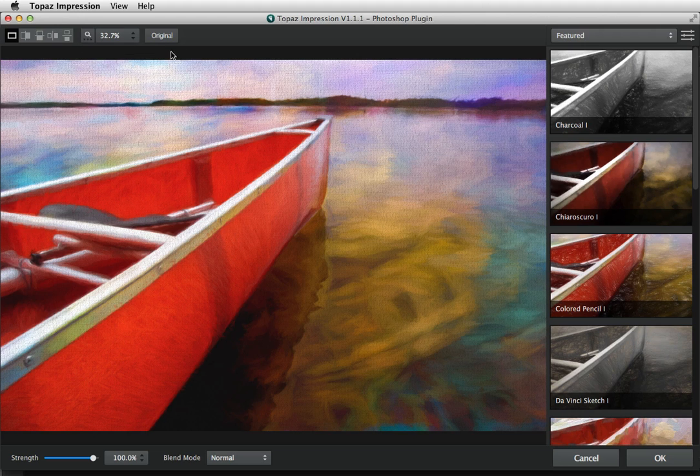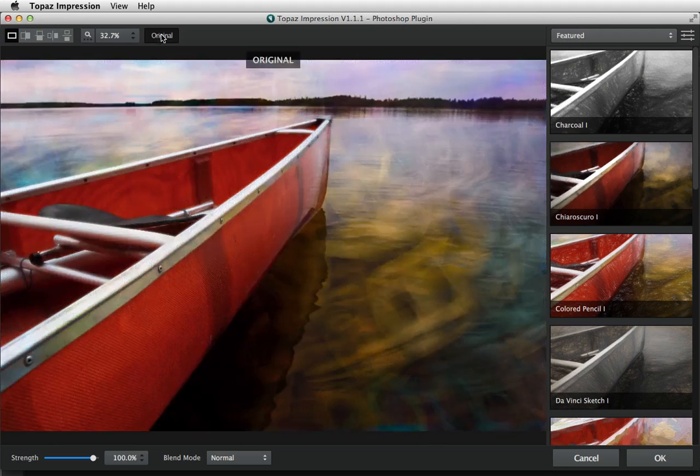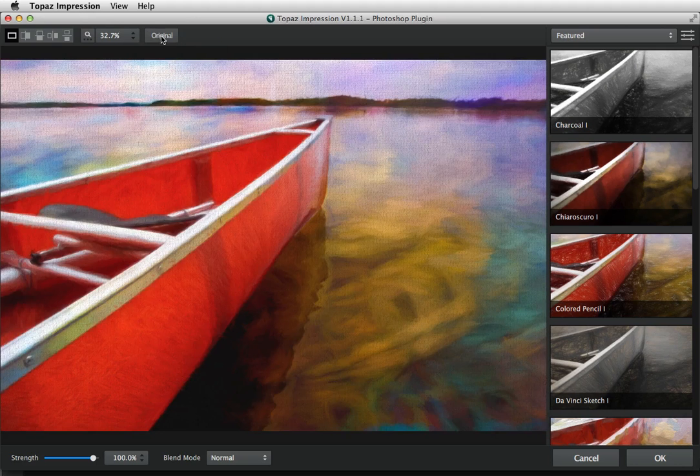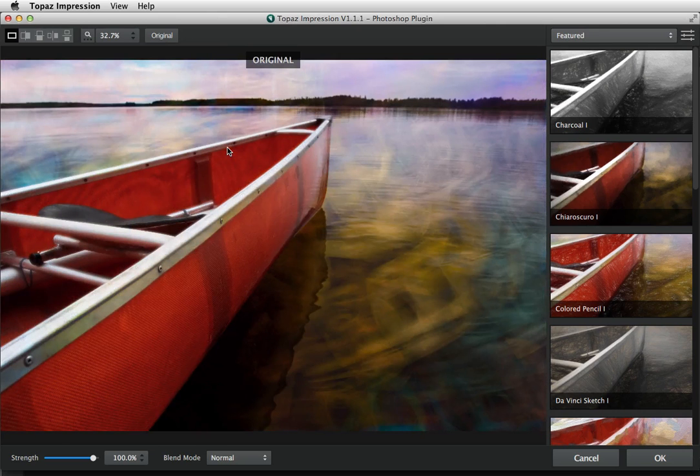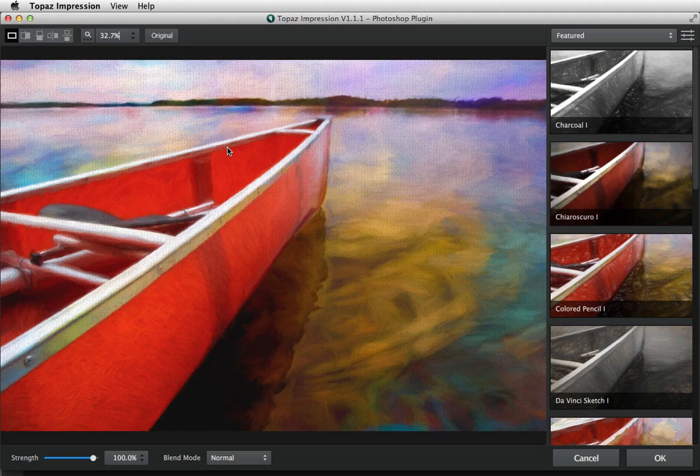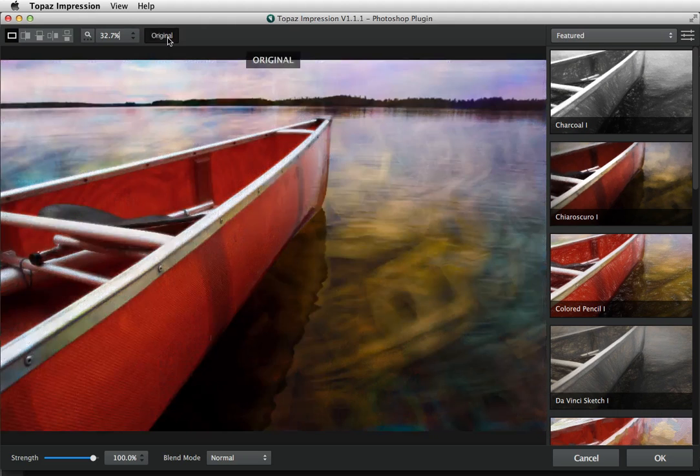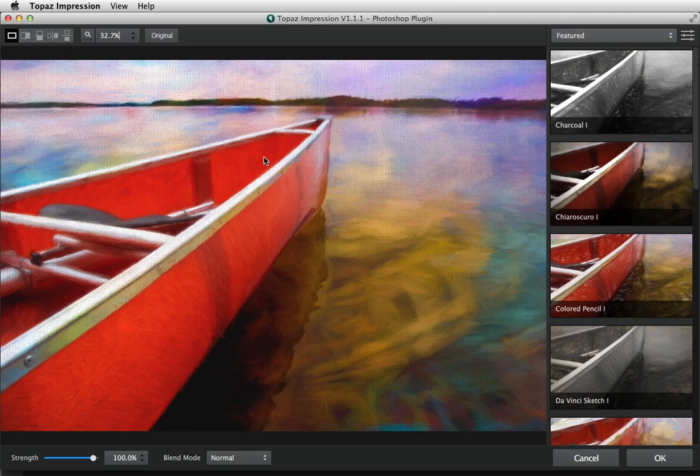Now you want to view the original image, you can click right here and that will show you the original. Here's the modified version, or you can click and hold on the actual big image and then let go. So this is just a click, let go. This is a click and hold and then let go. Alright, so that's navigation right there.